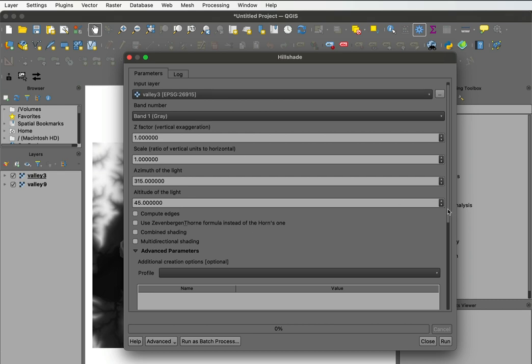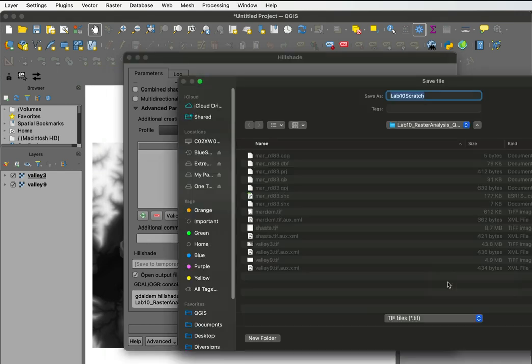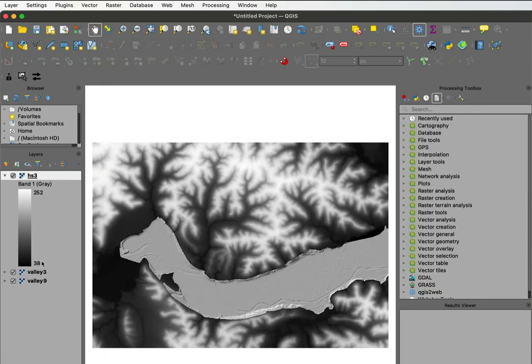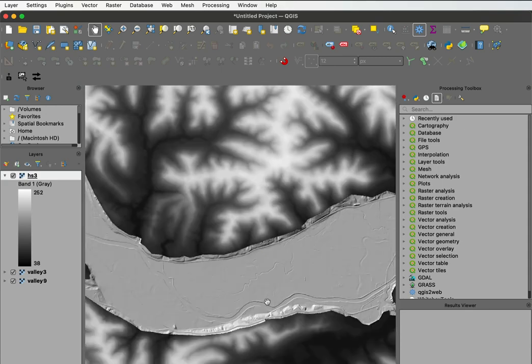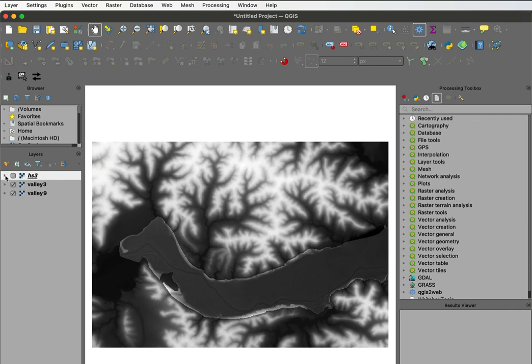Now if I just keep the default and save this to some location, not to a temporary file, but some location, so I'll call this HS3, and run it. It creates then this hillshade layer that it'll load, so that's for the 3-meter DEM that I have loaded, and I can see the hillshade shows some of the detail. Now, this 3-meter DEM is just a subset of this larger area that we'll be working with.